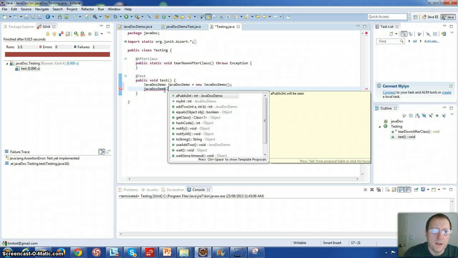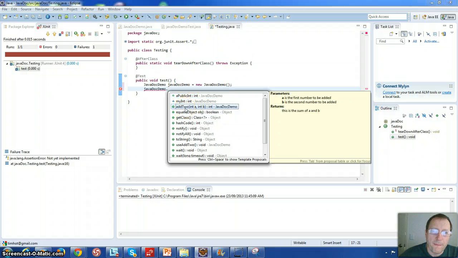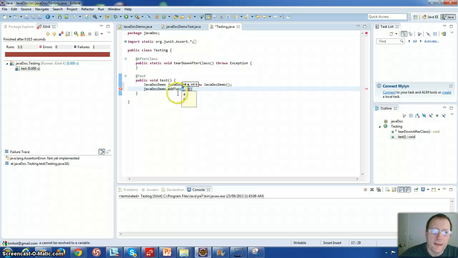We want to look at one of the methods. Look at that, my Javadoc's working. I've got my public int, and I'm looking for the add2 method. Here we go, and it's wanting me to give it two variables. So let's try and add 6 and 5.